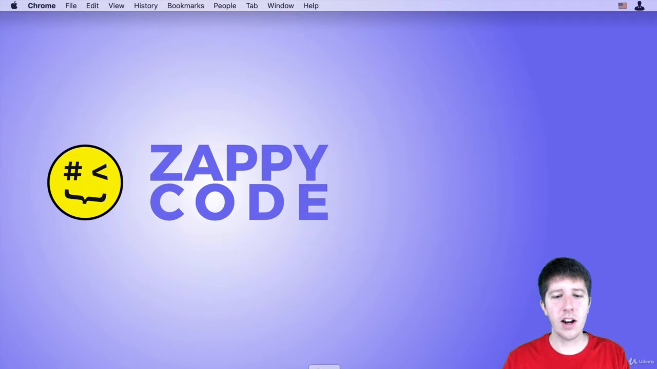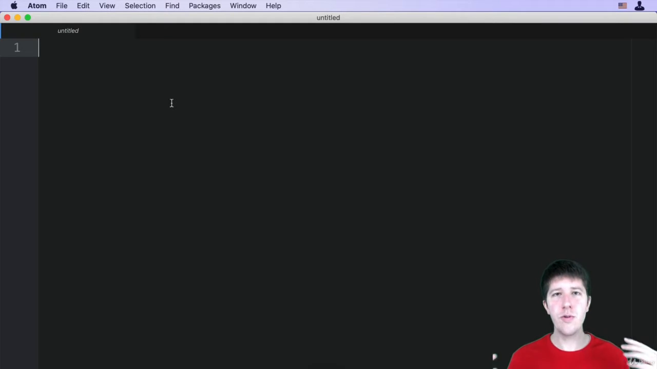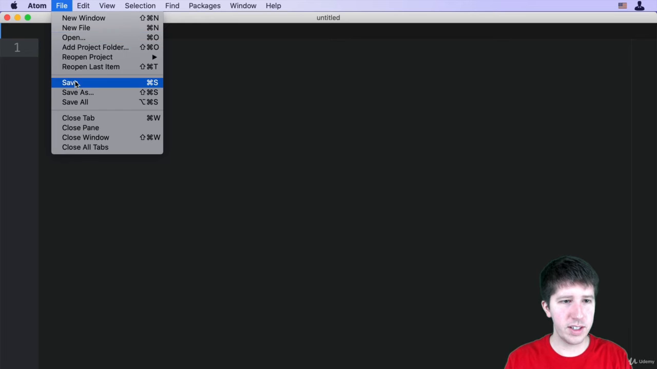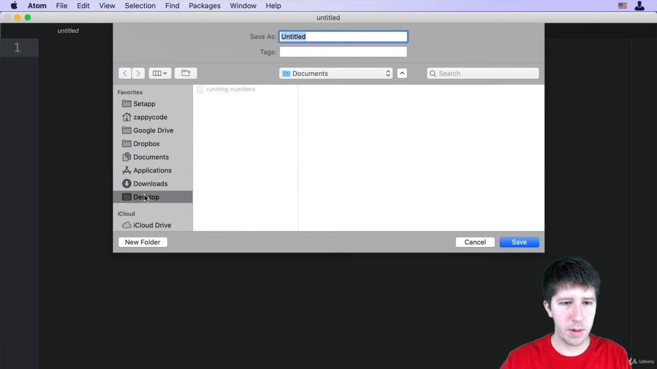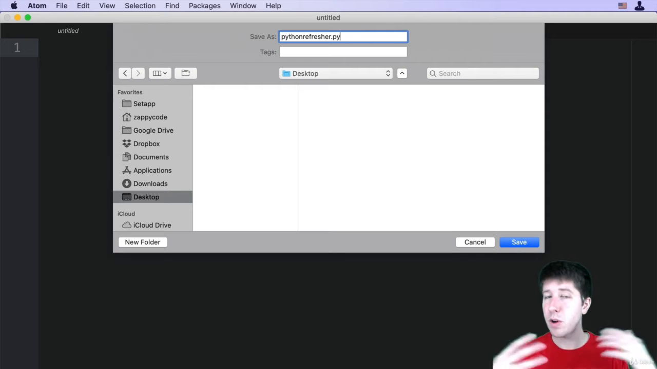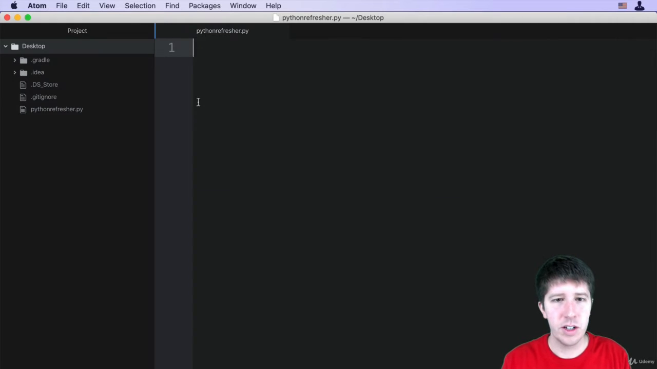So with that, I'm going to open up my Atom editor here, and I just want to create a new file where we can save our code as we're working on it. This started me with a blank file, so I'm going to do File, Save. I'm going to throw this onto my desktop and call it pythonrefresher.py. Whatever you name your file, make sure it ends in .py. It doesn't have to be Python refresher; it could be anything, but just make sure it ends in .py. And I'm going to save that to my desktop.